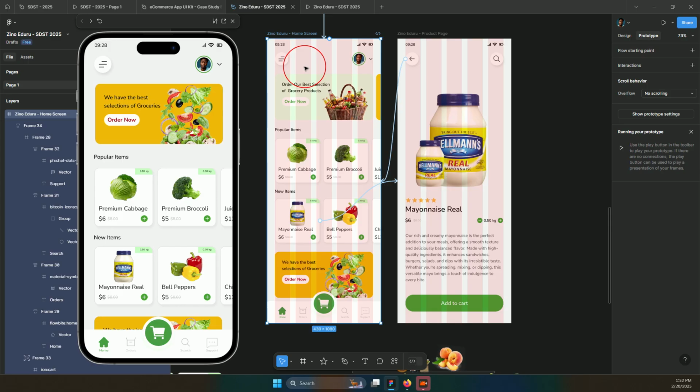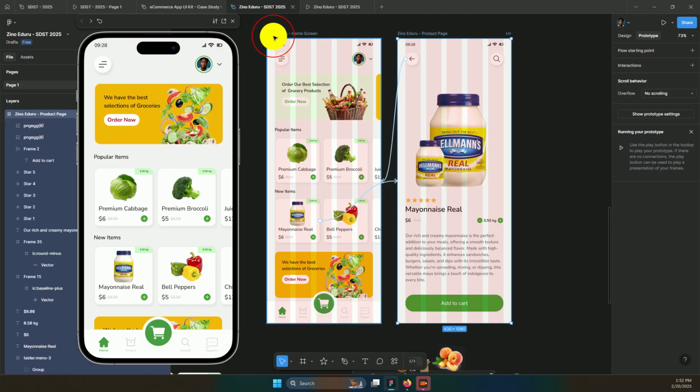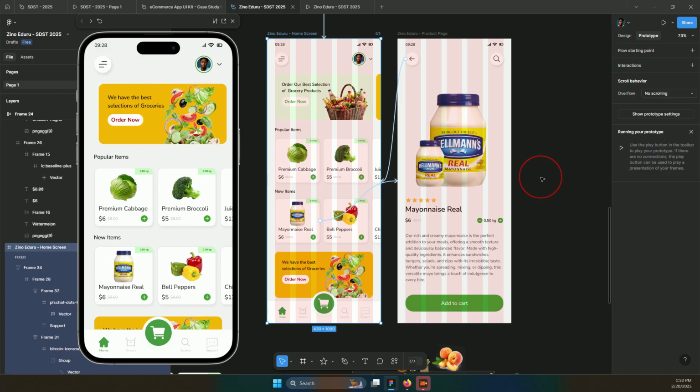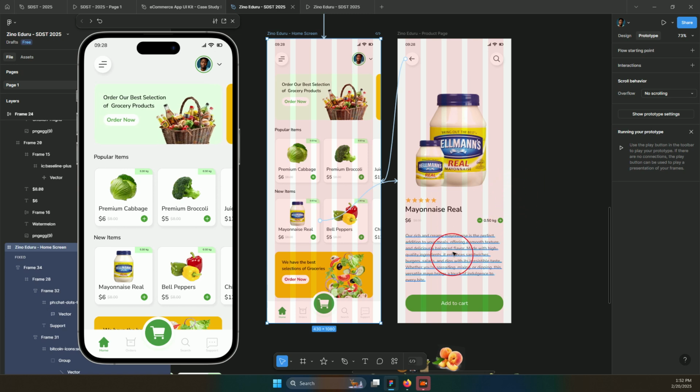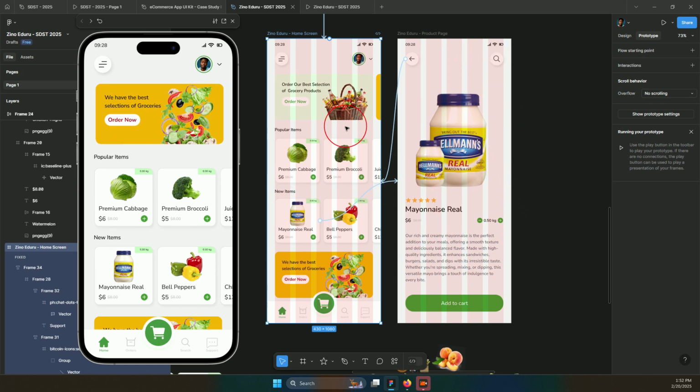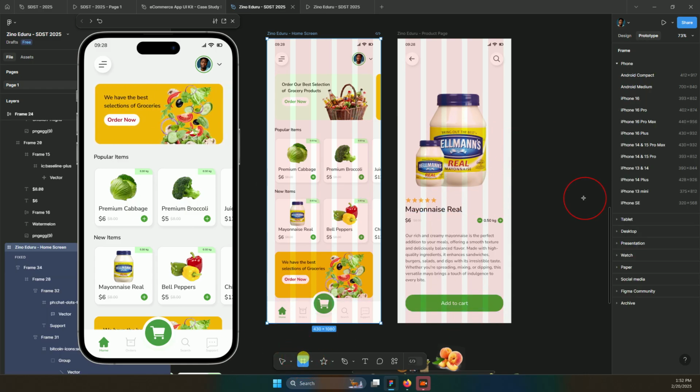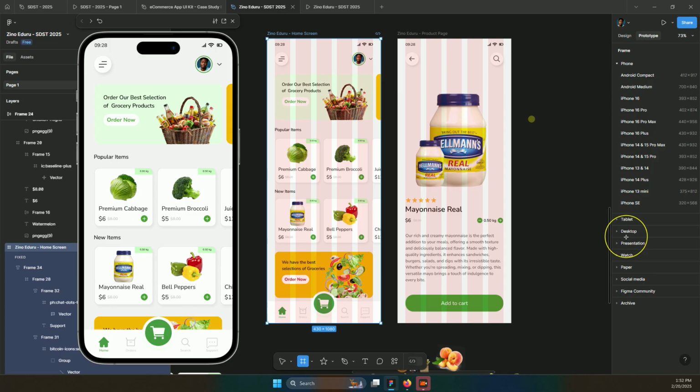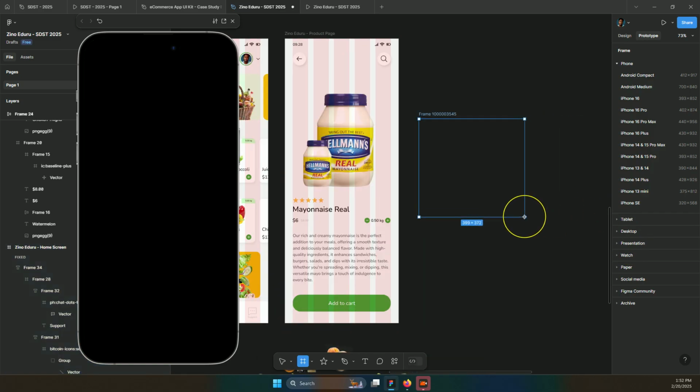Okay, so let's do the overlay thing I told you about. Let's do that right now. We want to do the overlay, which is going to show added to cart. How to do that, we just need to create a frame like this. Let's just do a small frame, not a bigger frame. Just going to do a small frame.